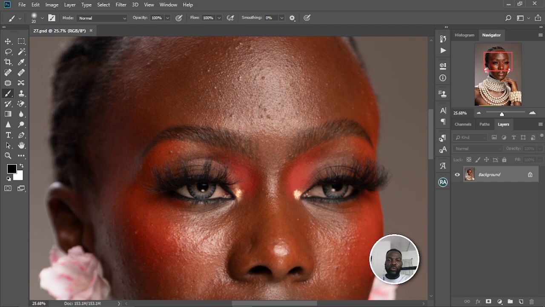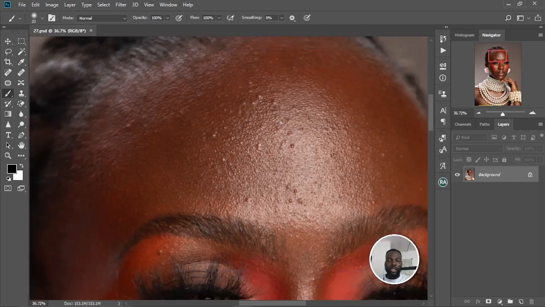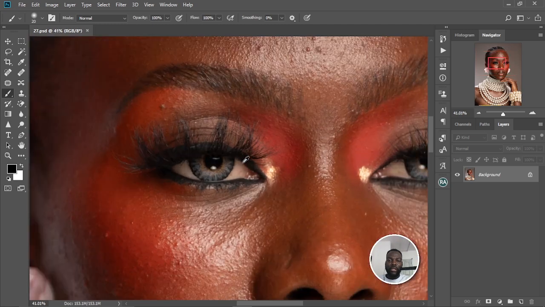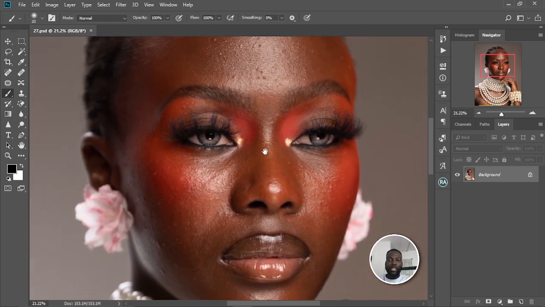We're gonna attempt to remove the pimples from her face, as you can see, and then smooth the skin and maybe whiten the eyes, and do a couple of things on our image to make it look much better from how it's looking now.